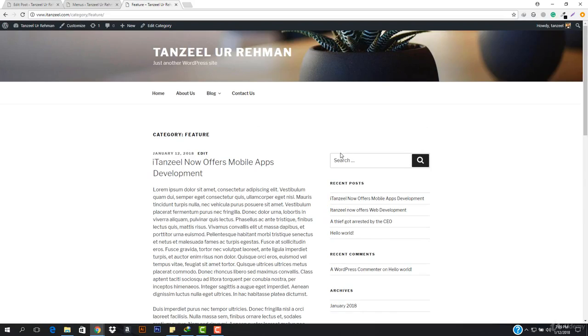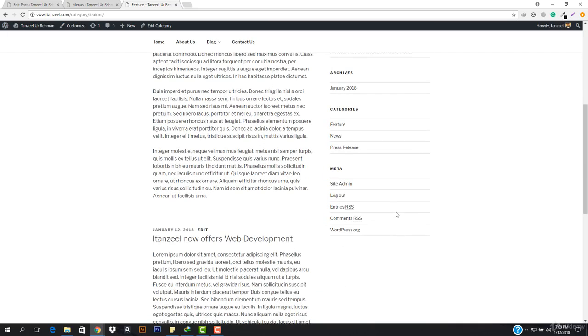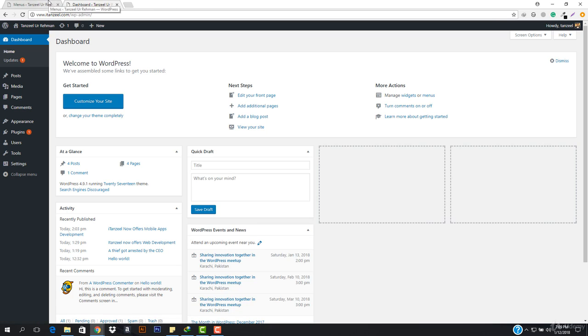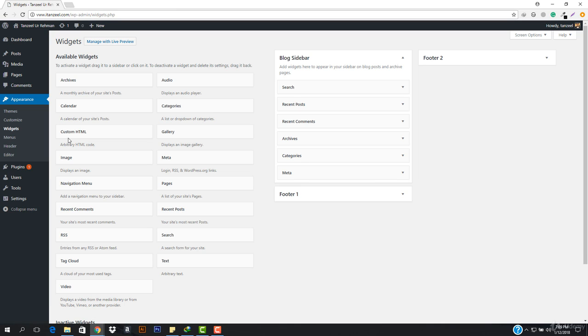So how can you edit this sidebar, what are widgets, how do you add them, and how do you work with them? Let's go to the dashboard right now. I'm going to go to Appearance and then Widgets, and in here I can manage every widget on my screen. We have the blog sidebar, footer 1 and footer 2. Let's work with the blog sidebar, and I'll tell you about footer 1 and footer 2 later on.